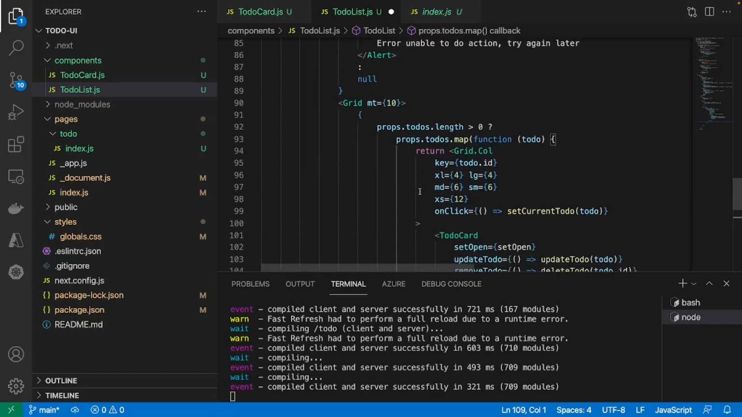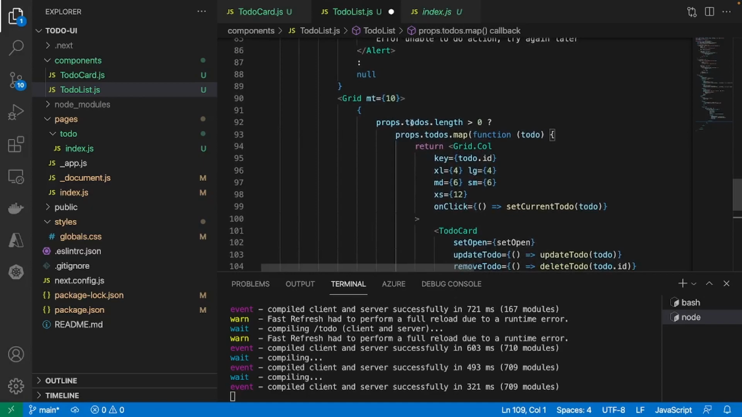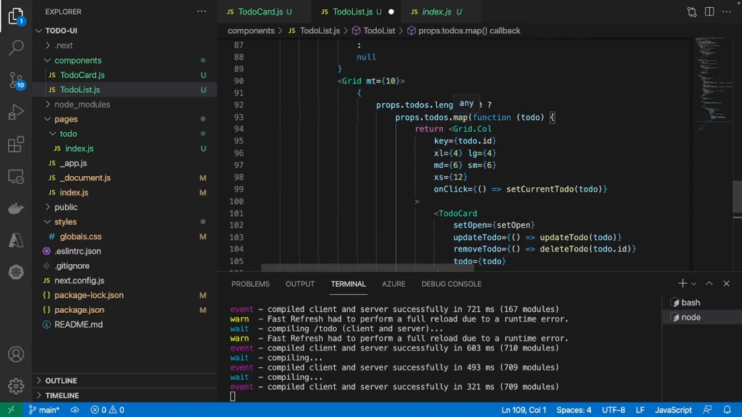But yeah, so let me just review that. It's going to check if the length of the to-dos is greater than 0. It's going to map through each individual to-do in the array. It's going to set up a grid column for each individual to-do.